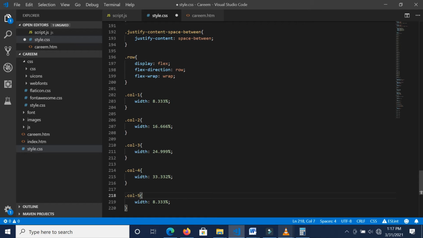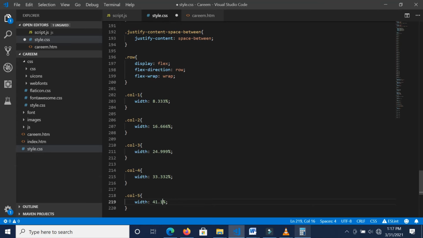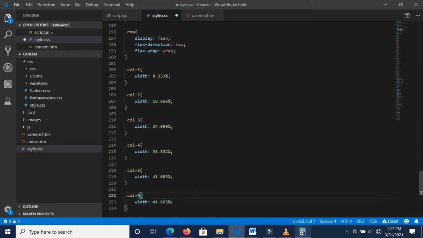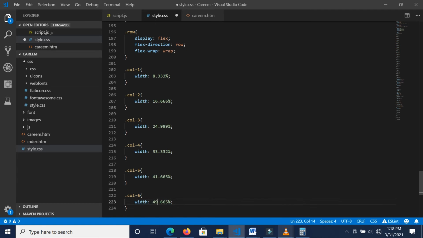Let's do the same thing for the fifth and then the sixth. So the fifth is going to be like 41 point something. No, let's use the calculator. 8.333 times 5, okay, 41.665. And then the last one is going to be the sixth one, col-6. 8.333 times 6 is 49.998. Okay, so this is enough.